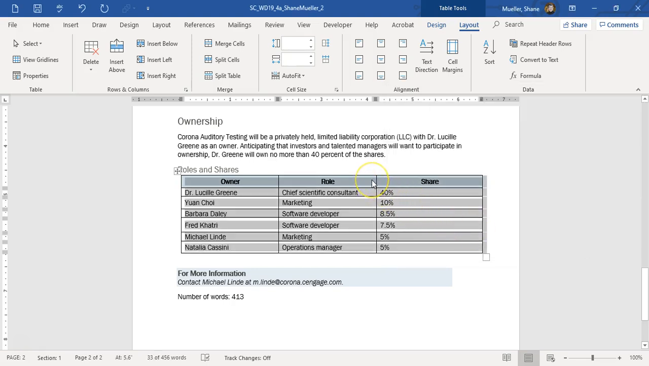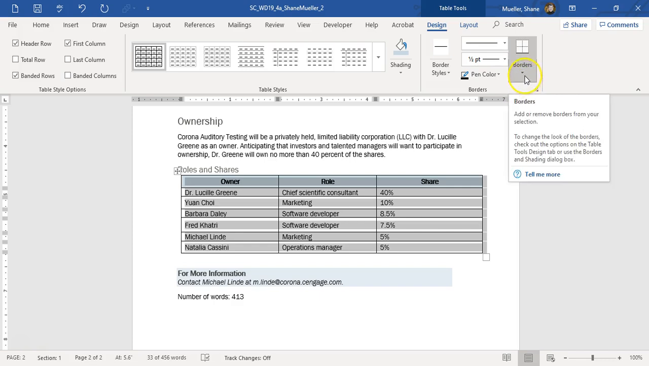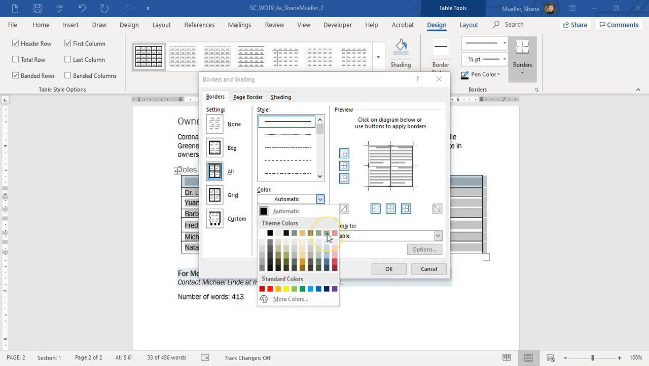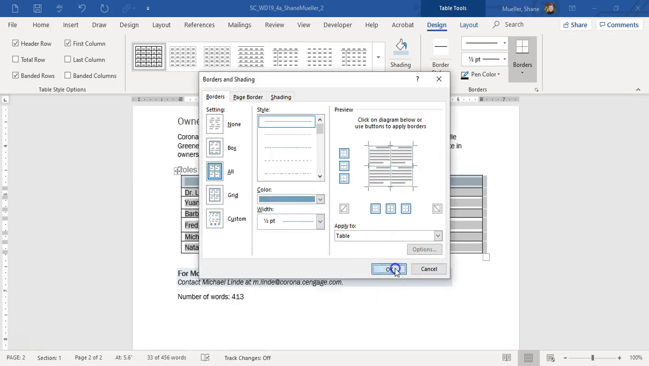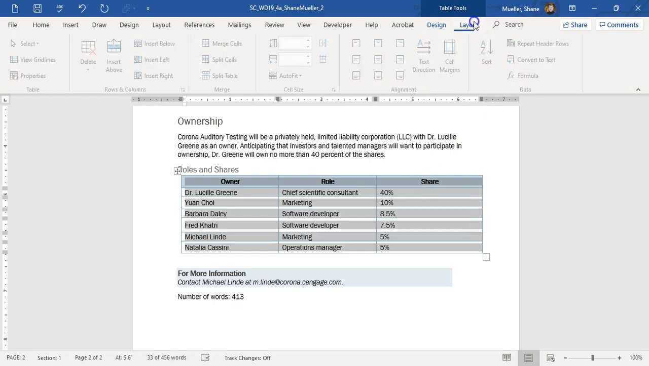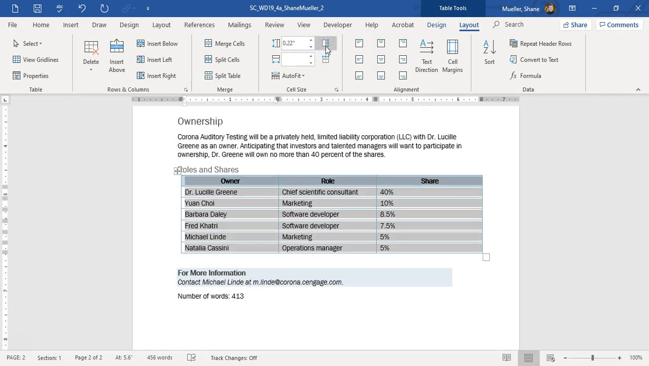Alright, then change the color of the table borders to Aqua Accent 5. So our Design tab, our borders. I'm going to go to Borders and Shading. I'm going to change my color to Aqua Accent 5. Change all the borders. We're going to distribute the rows in the table. So I'm just going to select my rows, my Layout tab, and then distribute rows.